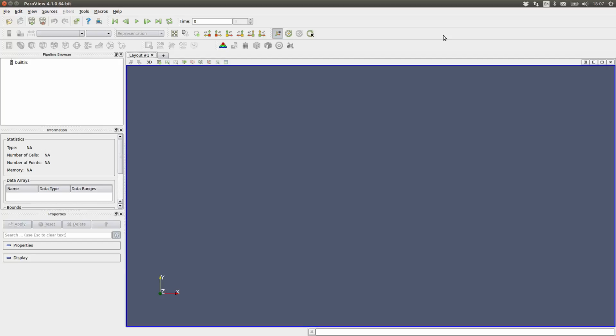Hello, in this tutorial I want to talk about adding boundary conditions to our beam model object that we created in the loading models tutorial.